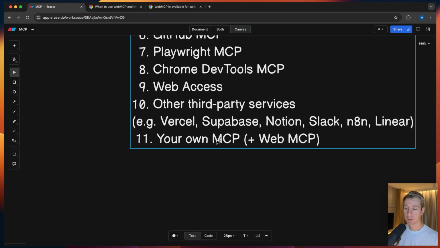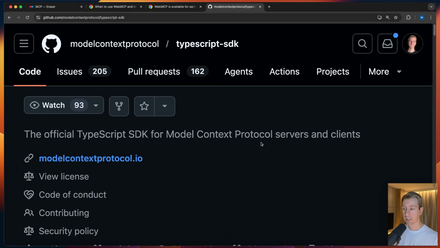All right, the final one I want to mention is your own MCP server. It's actually very easy to create them these days. Right, there's, for example, a TypeScript SDK to create them. A lot of hosting platforms allow you to host them as well. I have a video on adding an MCP server to your Next.js application. You can host it on Vercel in that case.